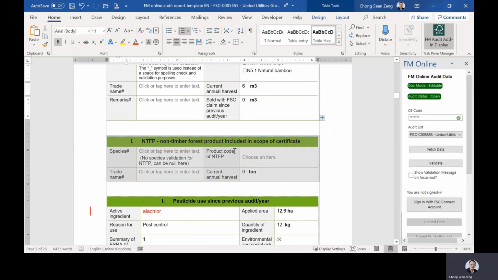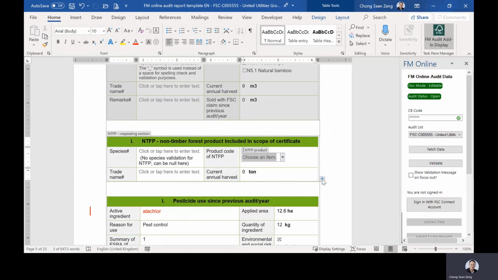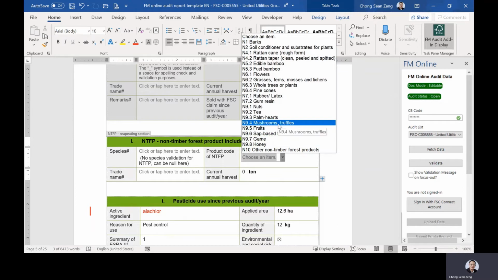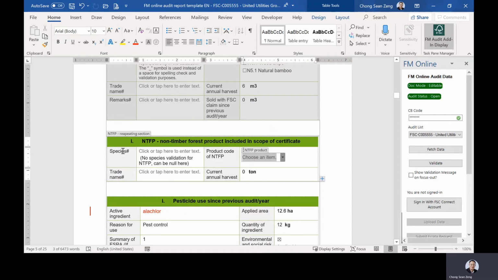Followed by the long term product table, which is similar. You can add multiple species, multiple different NTFP. You can select from the drop-down list in case you have mushroom, fruits, or any kind of NTFP. But for NTFP, we do not validate species because we don't know what type of species of mushroom. If you want, you can. If you don't, you just leave it empty.